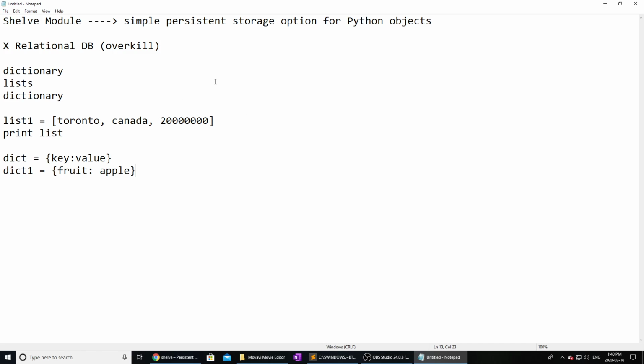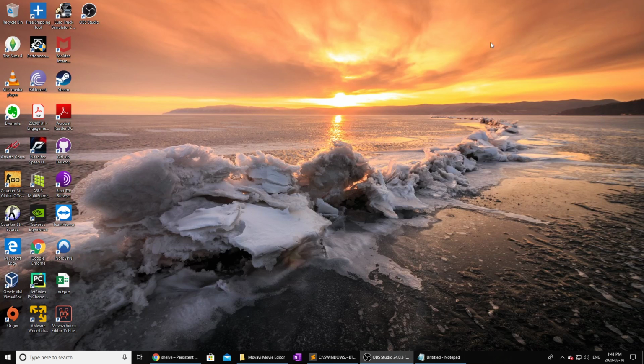The shelf is accessed by keys, just as with the dictionary. The values are pickled and written to a database, which is created and managed by any DBM. Anyways, let's jump back into our code.